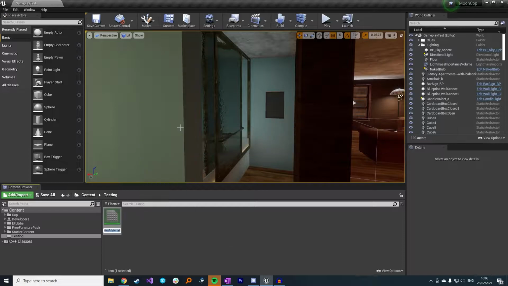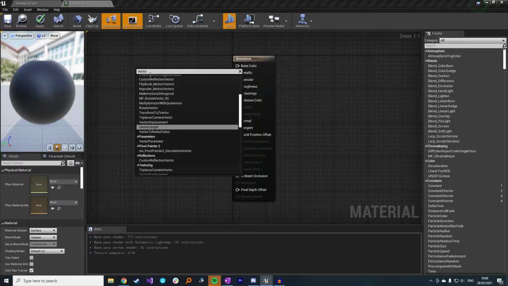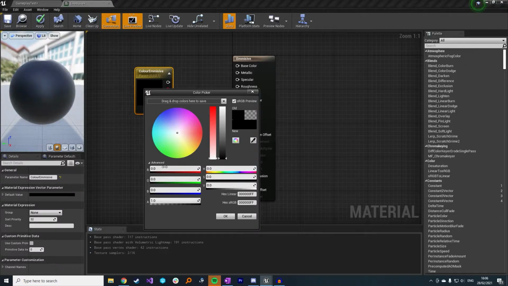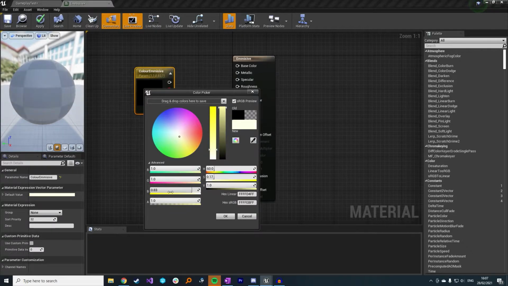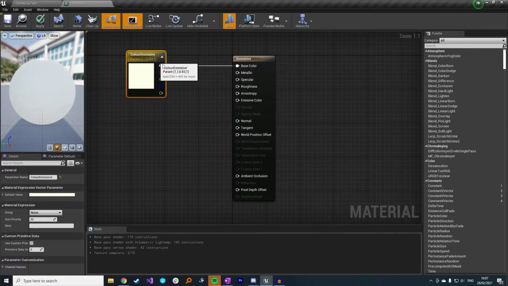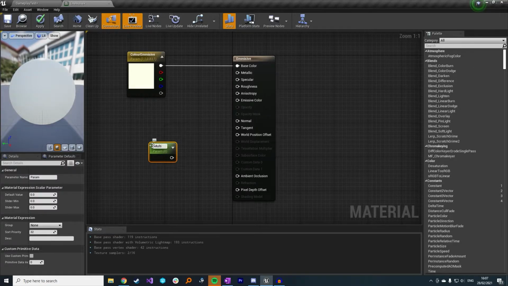So the first thing I need to do is make a material that is going to have some strong emissive. So if I just open that up, I'm going to make a vector parameter that's going to be our color, and that will just be our color emissive. Probably spelling emissive wrong, but that doesn't matter too much. So alpha up, red, green, and then it's going to be close to white but with hints of yellow. So just do that. Plug that into the base color of the material, and then I'm just going to add a scalar parameter. That's going to be our multiplier.